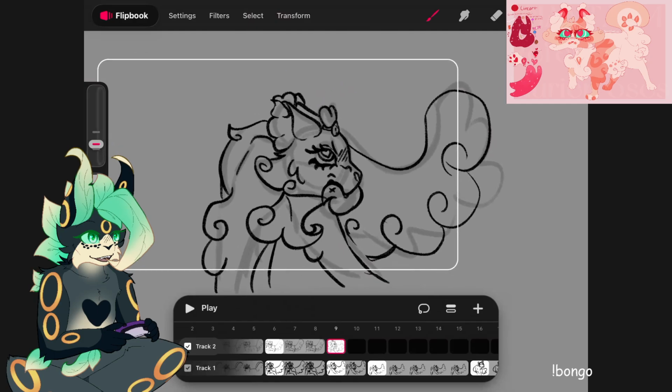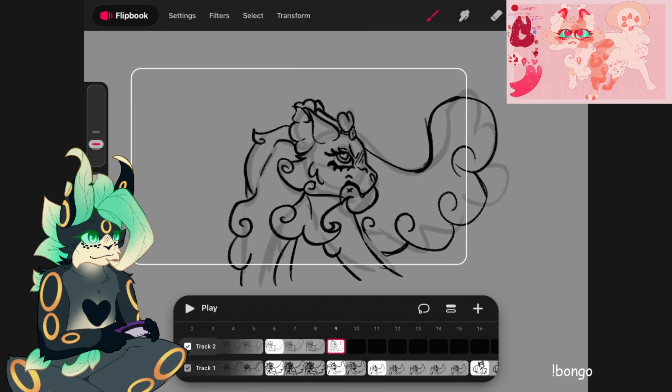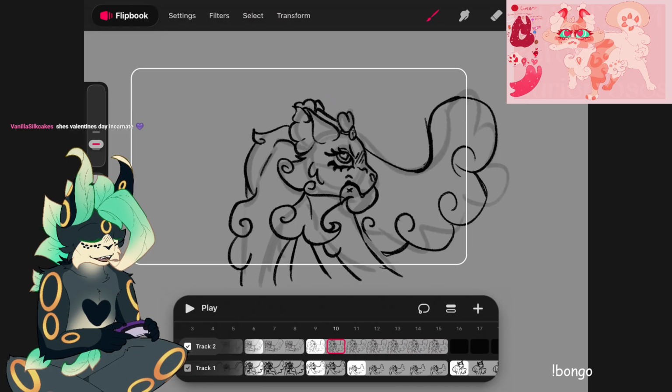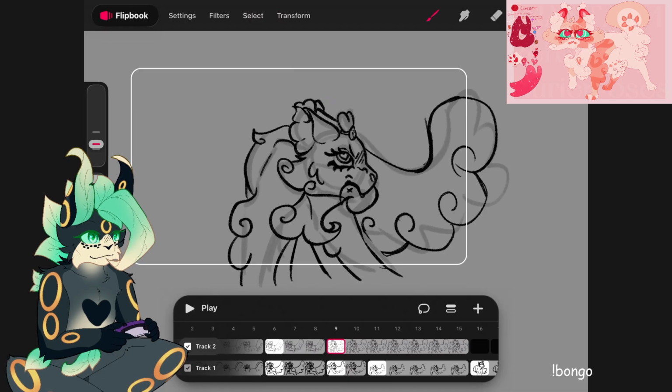I love her fluffy tail. I'm so... Mwah, I love it. I'm such a fluffy Bristlefrost truther. Some people aren't. Some people say that she was skinny. To them I say bollocks. Valentine's Day incarnate, yeah. How did this frame take me half an hour? And this one took me less than 10 minutes. Okay, I guess the half an hour included technical stuff.